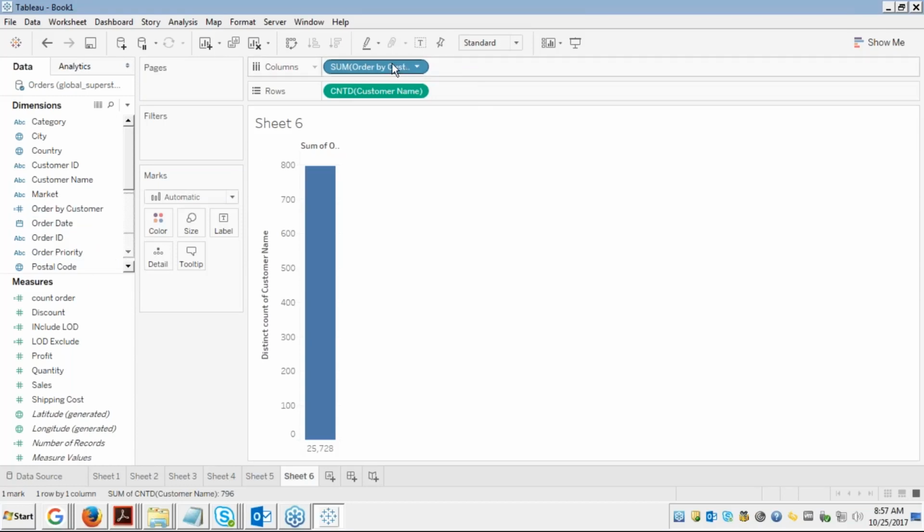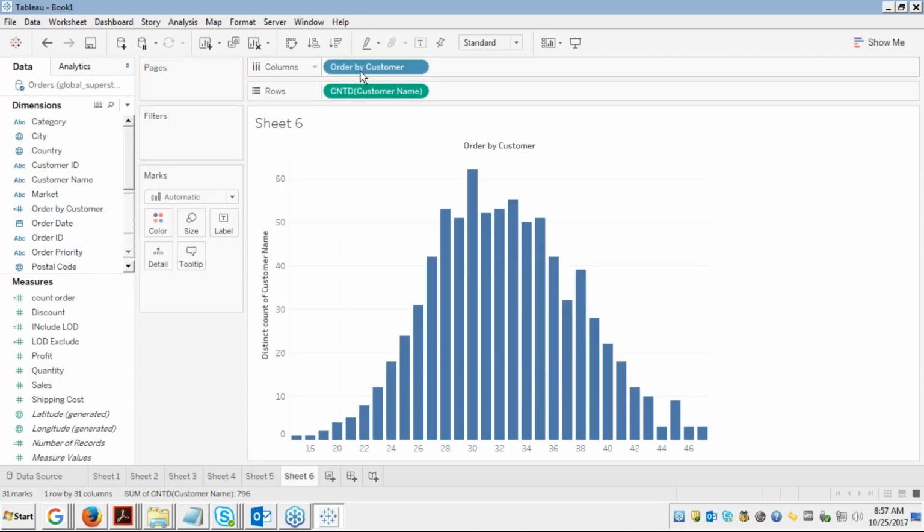So I'm going to change the order by customer. I'll remove it from this view, and change it after dragging it as a dimension. I'll drag it now and let's see what happens. When this is not a measure, it should not aggregate the value. Yeah, now can you see? These are the number of orders made. So 30 orders have been made by 62 unique customers.